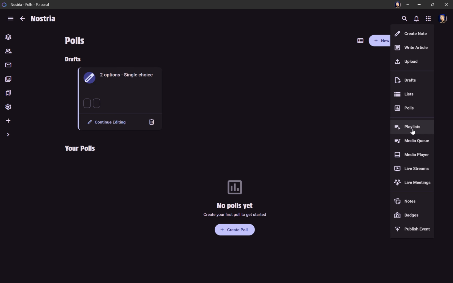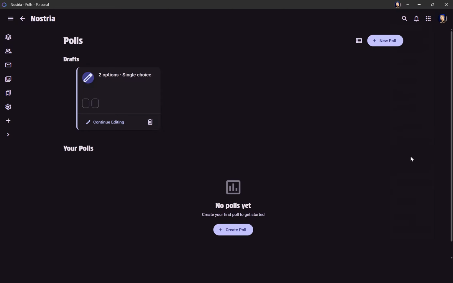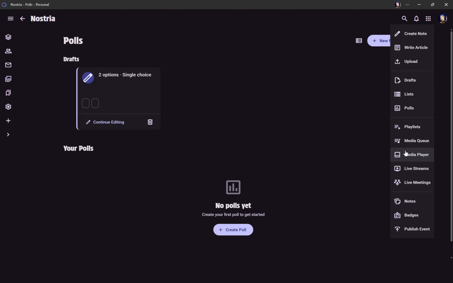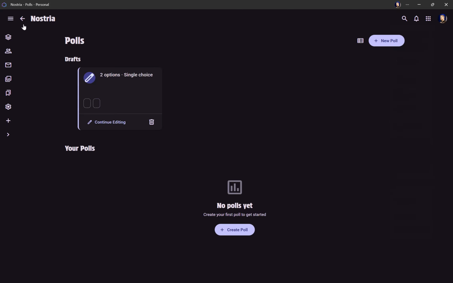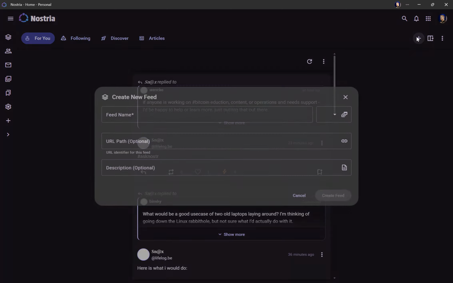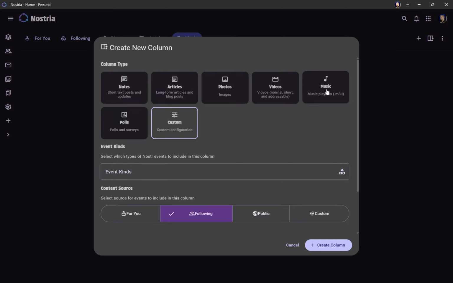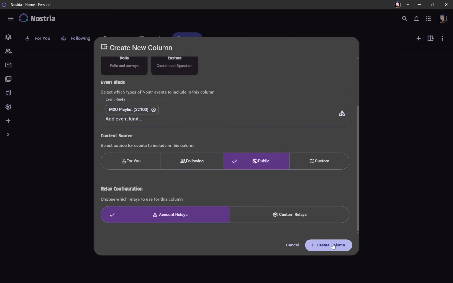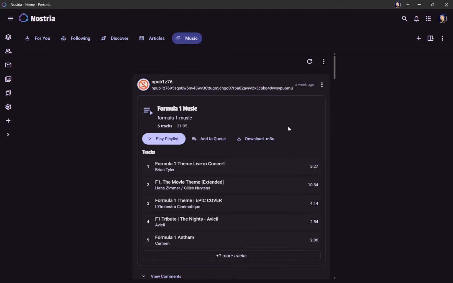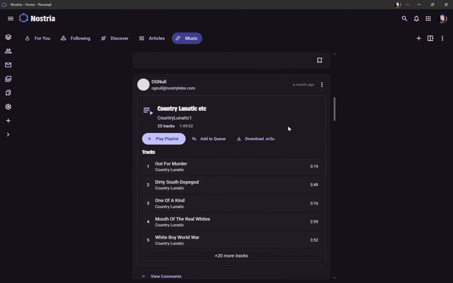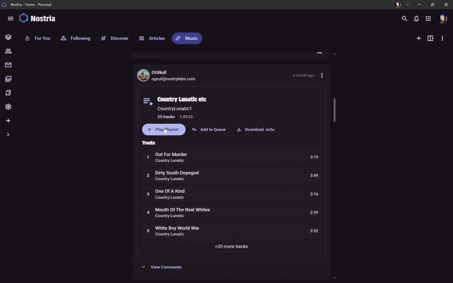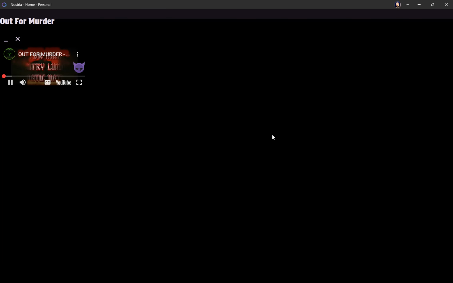Nostria also has fantastic media capabilities. If I click here to open the media player, it doesn't show anything right now because I have no media. Let's go to Nostria. Let's create a new feed called music. I want to see music from public sources. Create a column. Here there are different accounts publishing various playlists. I can click play playlist, and it will then start playing. I can expand this view.